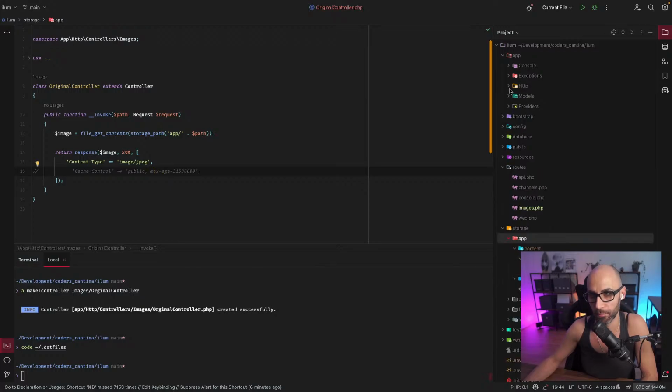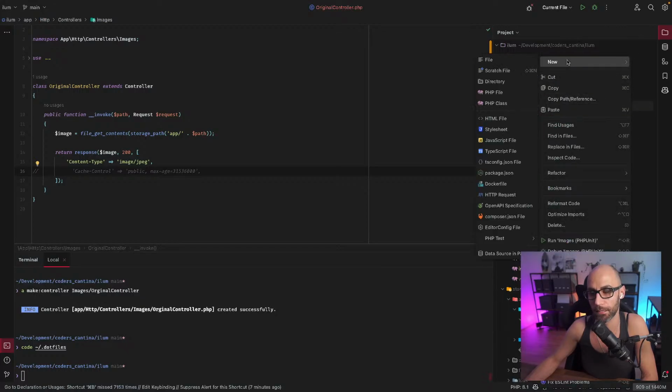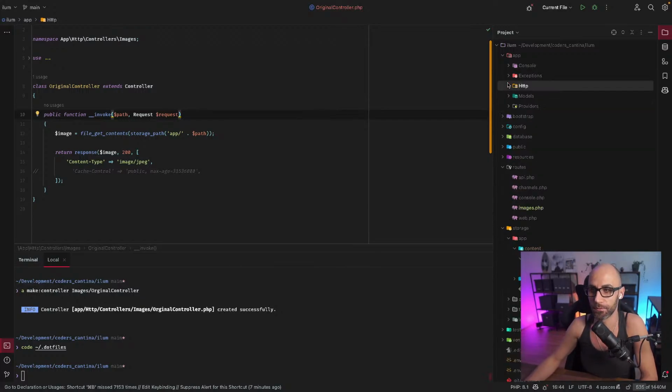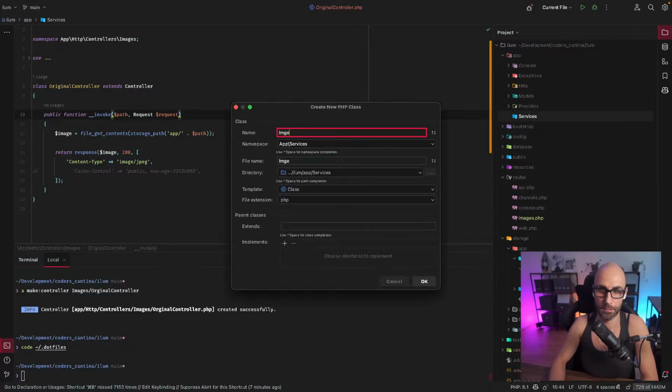In my opinion, we should go into our controllers and make an abstract controller to, or should we already lay out this thing into a service? Yes, we do it. So let's make a new folder called service and then call it image service.